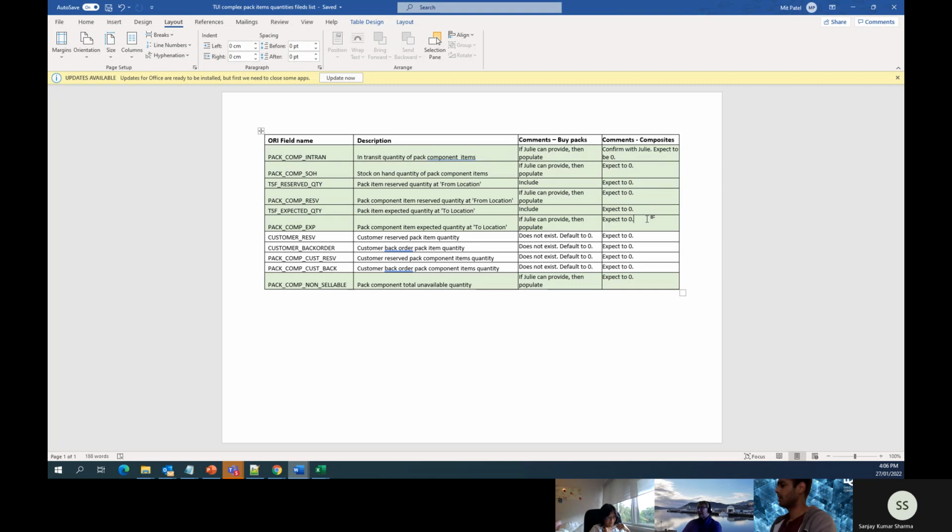So composites will never have an in-transit quantity or a reserve quantity or anything like that. Yeah, so it's 0. It's just the BiPACs. Okay, so the parent level is sellable, but what about quantity on hand? Do we track the components of these composite items at a lower level? No. At the component level? So we don't.